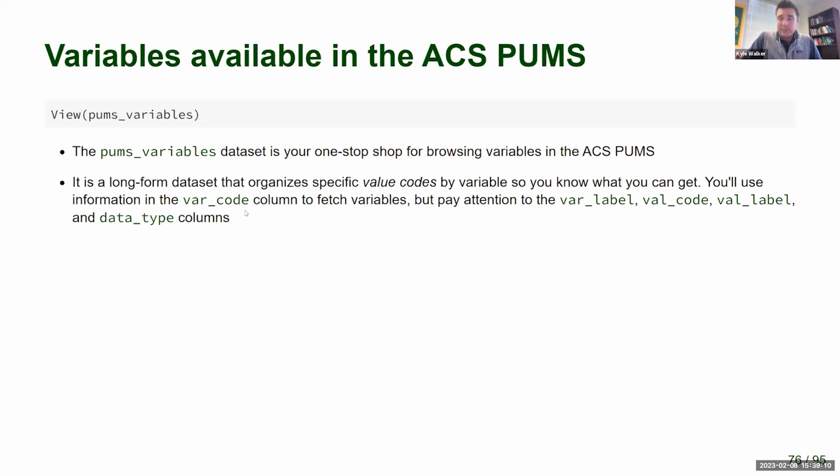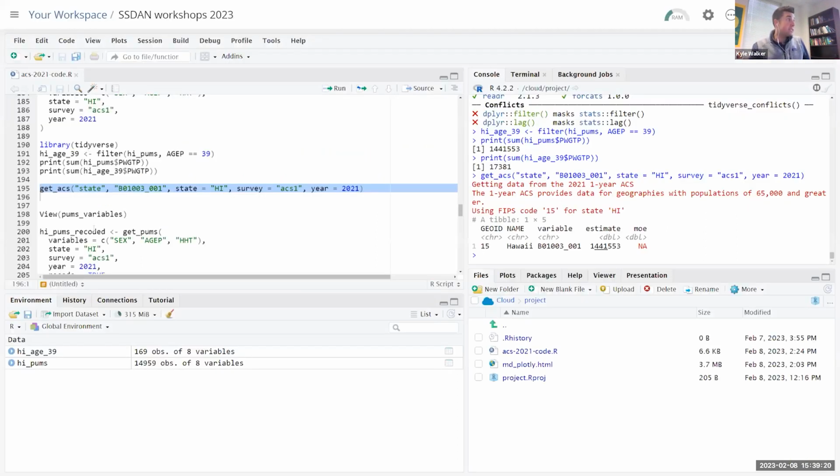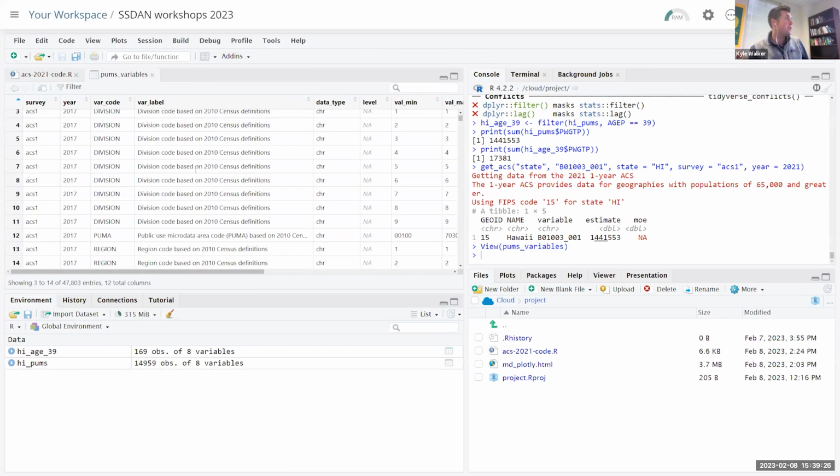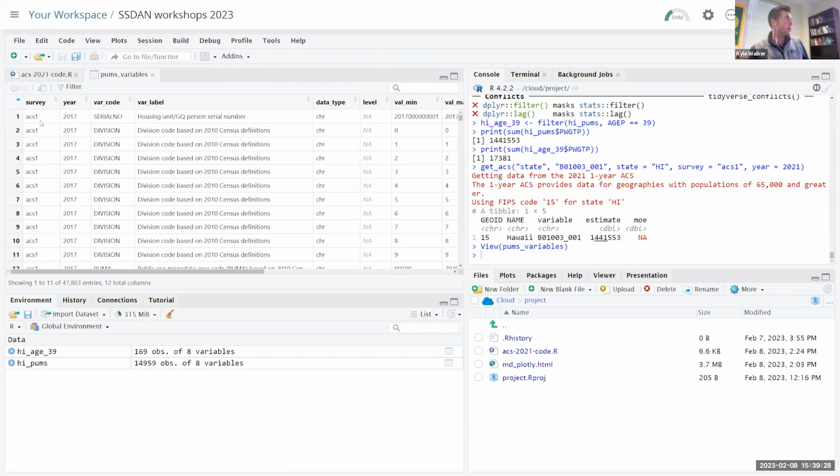PUMS variables, which again, credit to my co-author, Matt Herman, he designed this whole thing, gives you detailed information about all the variables in the PUMS, and you can go in and browse and figure out what everything means. So it's built into tidycensus. All you have to do is just run view pums_variables. It's going to pop up and you can browse. And so it's separated by survey and year.